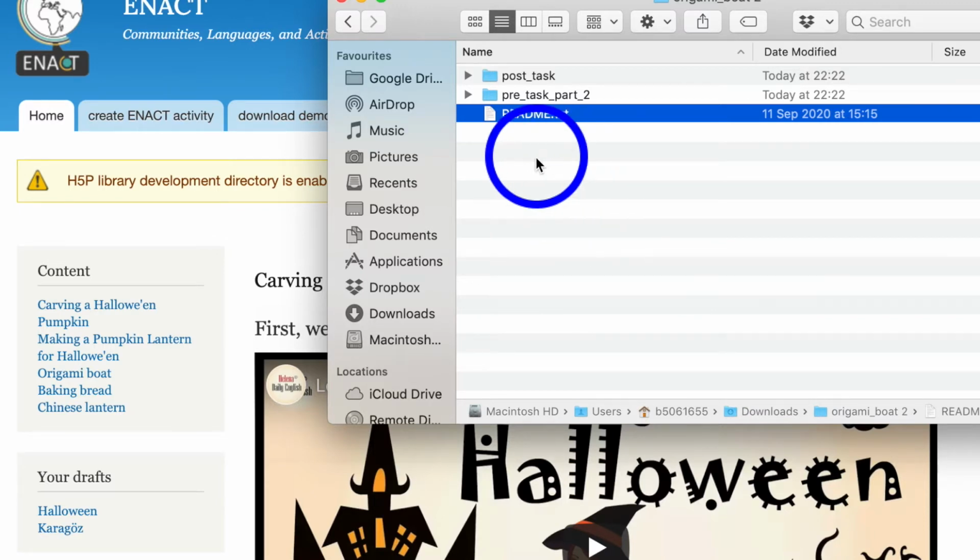Unzip the folder and open it, and you should find a README file and then a couple of folders which has some multimedia content we're going to use. It's worth saying, whenever you're going to author an Enact activity, you want to create your content first, or the resources that you're going to use whilst generating the activity.